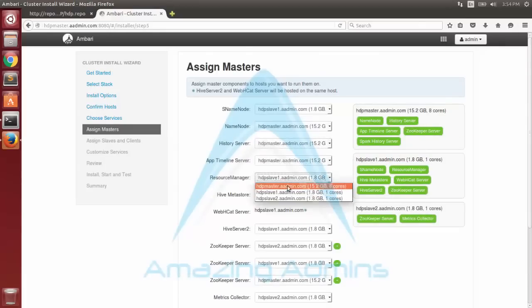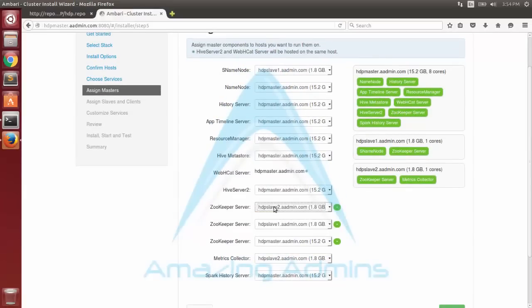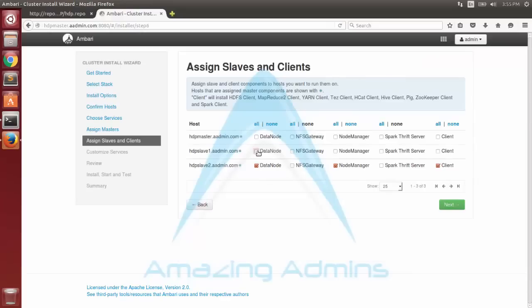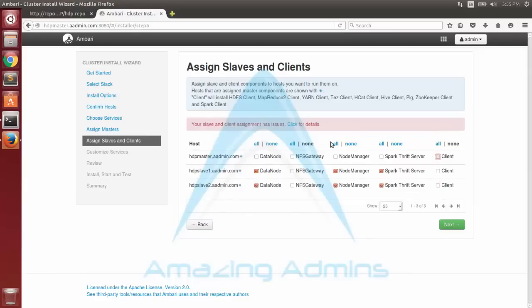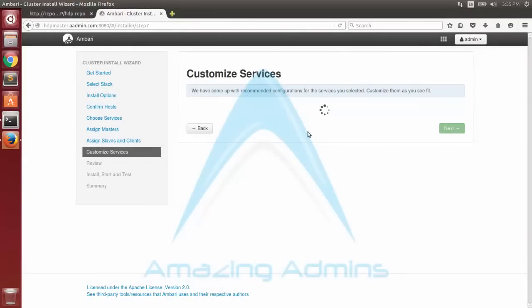I'll put all my master services on the HDP master, as you can see, and I'll keep the secondary name node on slave 1, and the Zookeeper servers will be on all 3 servers. I'll choose all my slave services on slave 1 and slave 2, as you can see, and I'll choose the client as my master machine, so that I can access the Hadoop services from my master itself.